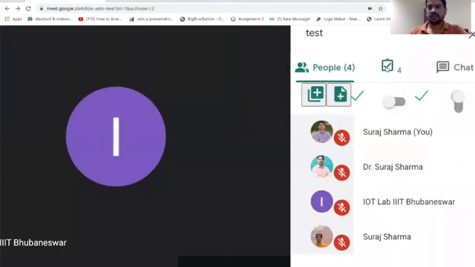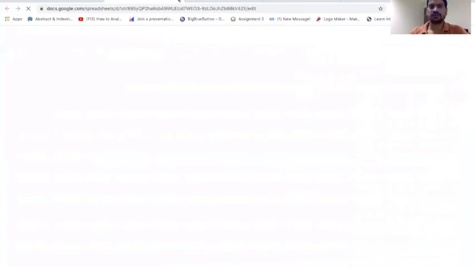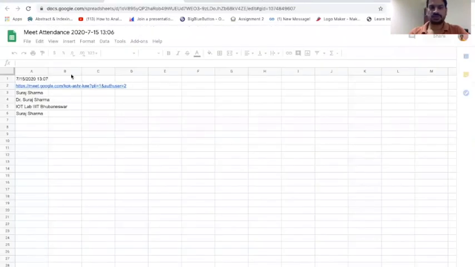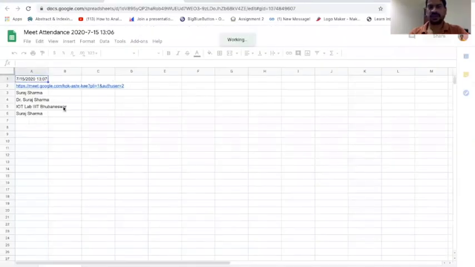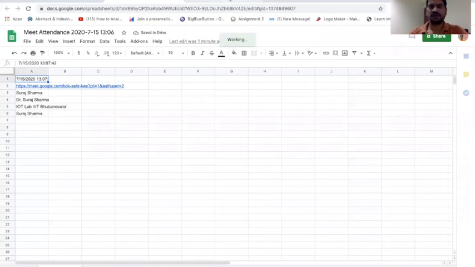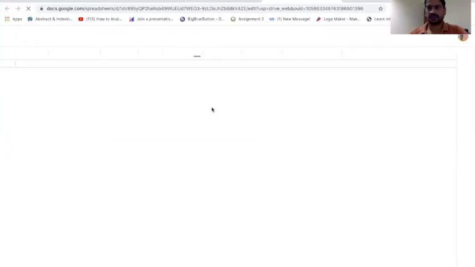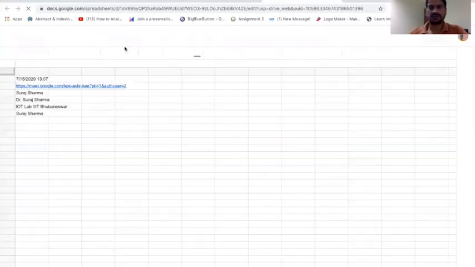Now, if you want to create a new one, this is for creating the new one. You just click here, and after that, just click here. It will create a new sheet for you. All those sheets you can find in your Google Drive. So this is how it is creating, and all these sheets you can find in the Google Drive. So one attendance sheet that is created just now. Okay, all these are just now created.